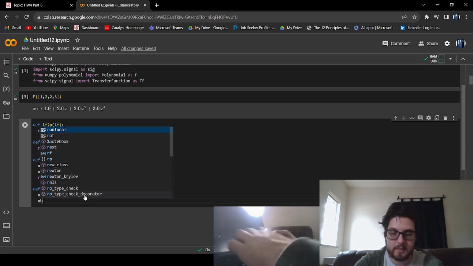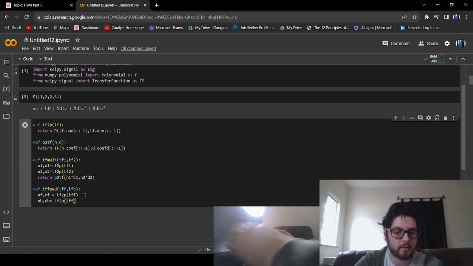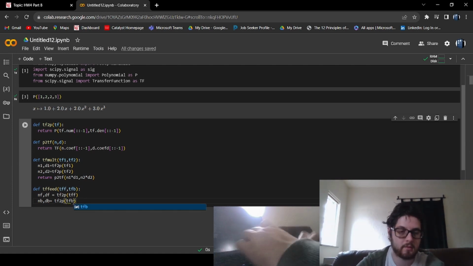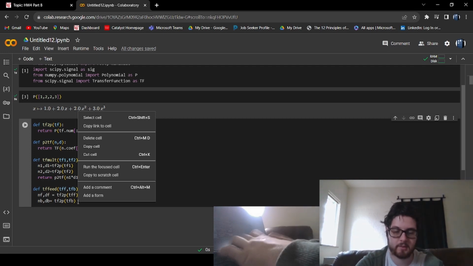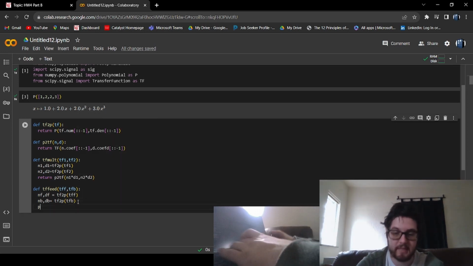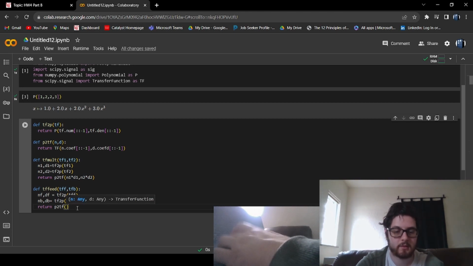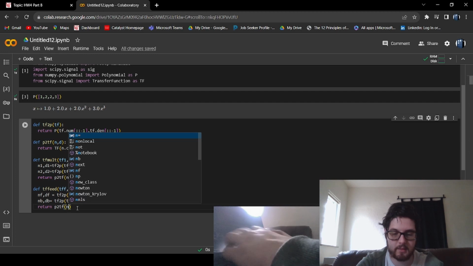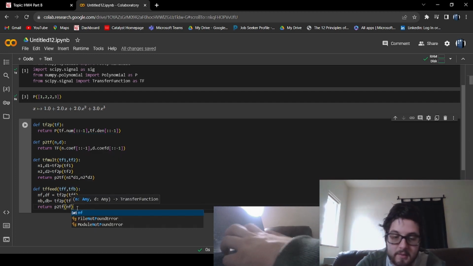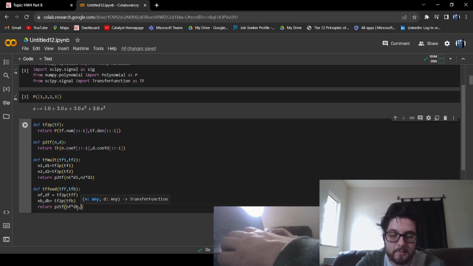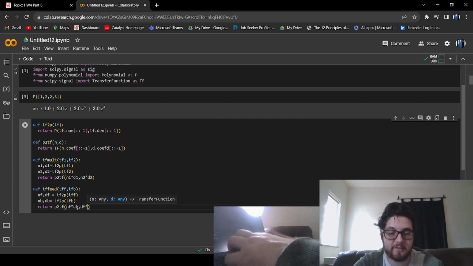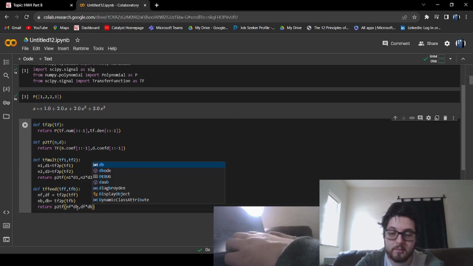And then NB and DB are going to be equal to this, but with TFB. Then return the P to TF function. Then return this again to NB. This is going to be NF times DB, and then DF, DB plus NF.